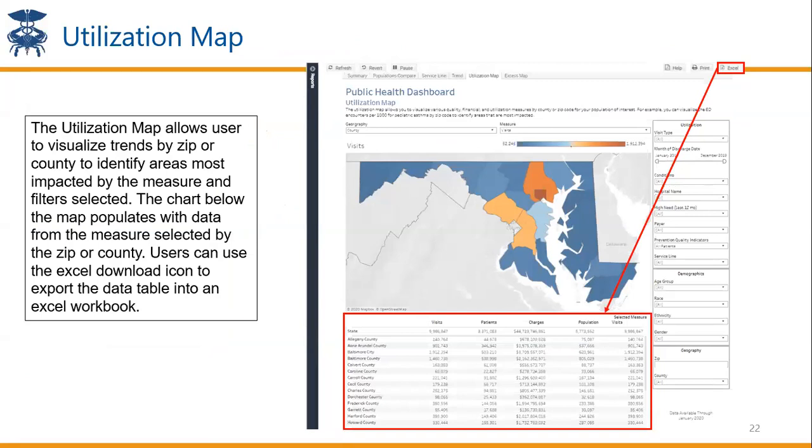So the utilization map is going to show you the data map either by county or by zip code. Under the geography drop down, county is currently selected, but you can change it to zip code. And the table below will contain the data that's presented on the map. On the map, you have the same measure selection, so you can view visits or any of the other measures.